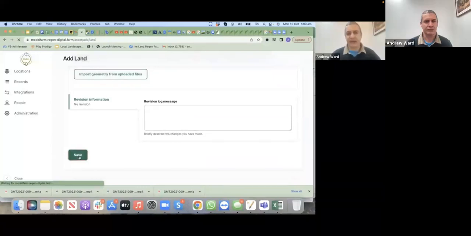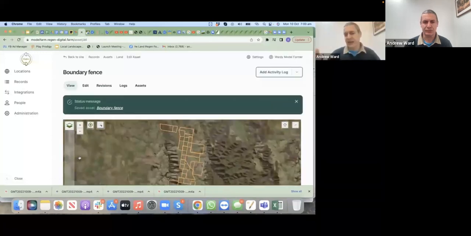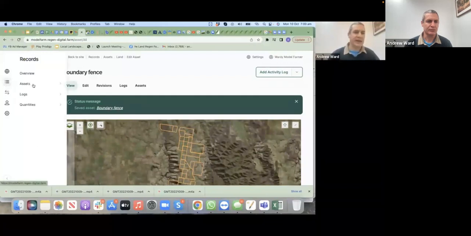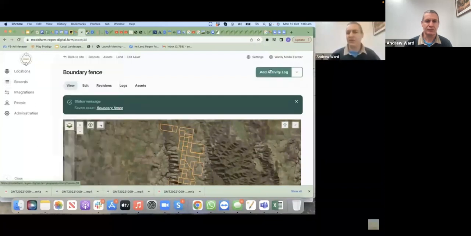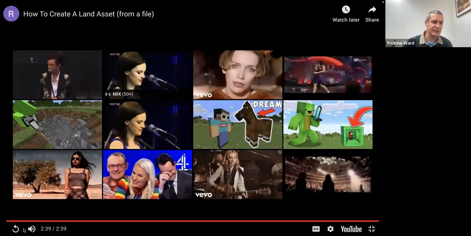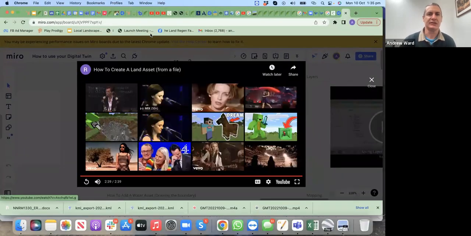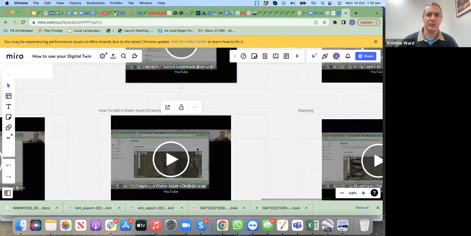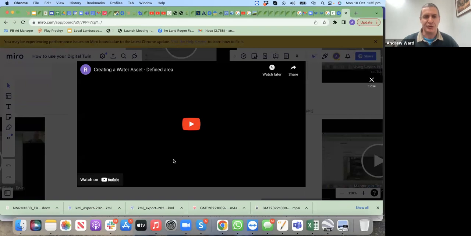So for any asset, a land asset, a water asset, a structural asset, the process is the same. Navigate from the left, big red button will appear on the top right, and then enter in the detail. I hope that's useful. We'll do a water asset next. So I might just play that water asset video now, if that's all right. And then you'll have seen the two ways to create an asset. The next one for water asset includes how to draw it.